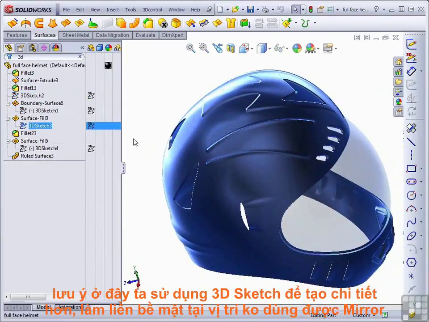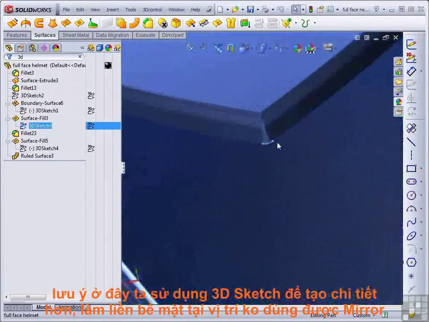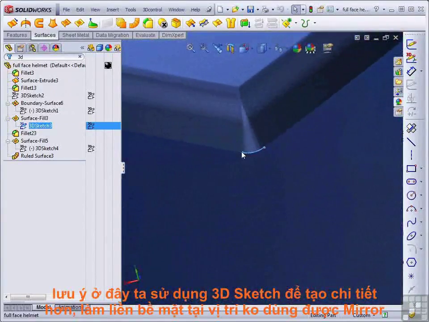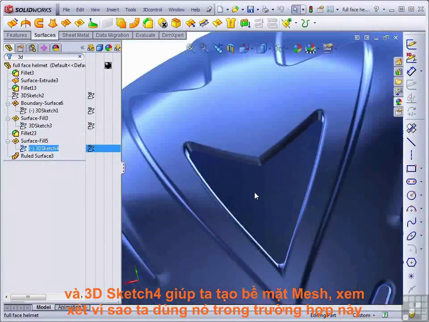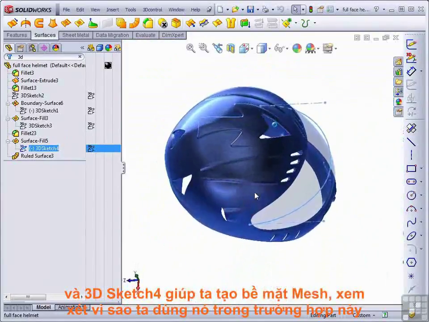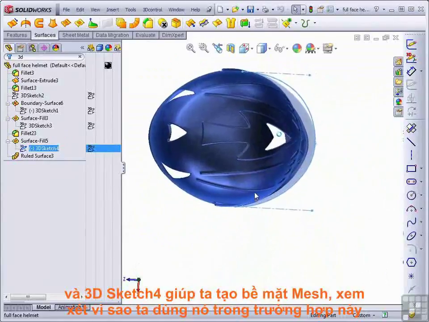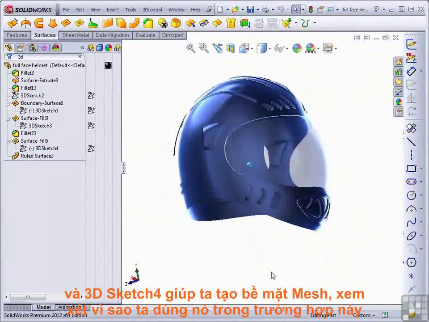3D sketch number 3, which was a small detail that helped us close up some of the surfaces that weren't properly dealt with by the mirror. 3D sketch number 4, which we used to help us create the face mask. So let's go through each of these cases and see how and why 3D sketches were used in these cases.